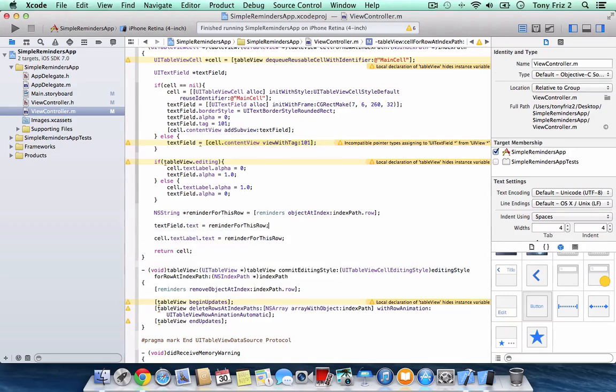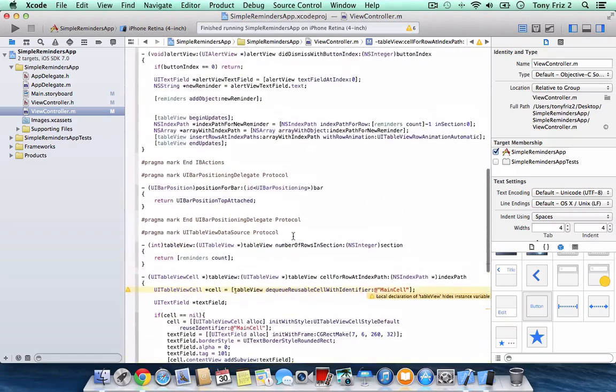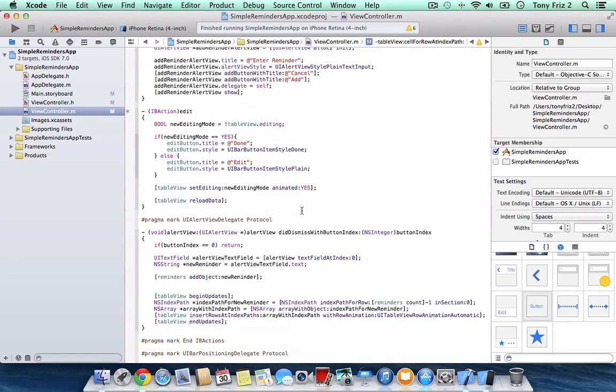And next, let's animate the transition between hiding the label and displaying the text field. We can do that in the edit method by, instead of using reload data, we use a table view method called reload rows at index paths with row animation. So first, we have to figure out what rows we want to reload.